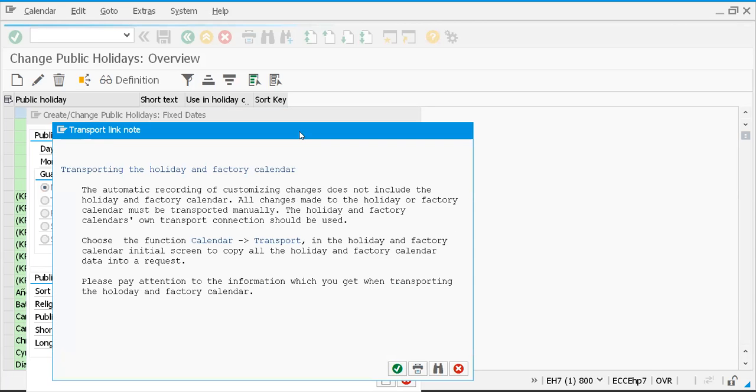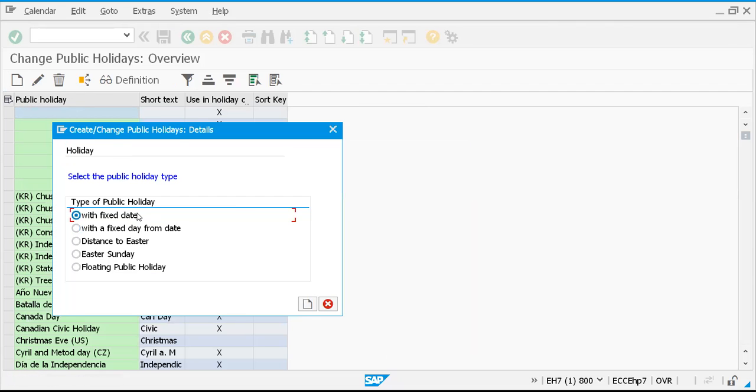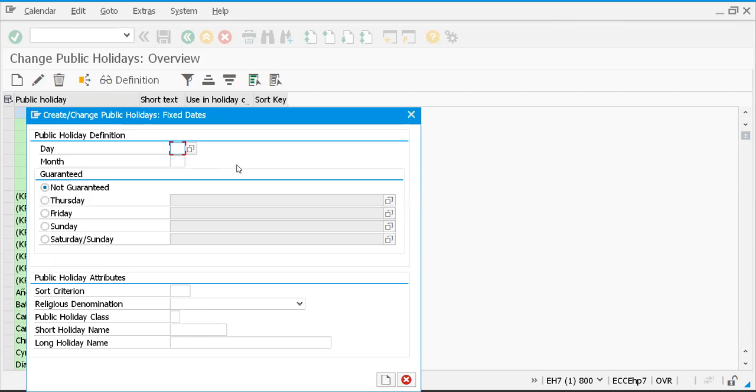And click on enter. I will use another type. For example, I'll create another type of holiday, say some company day, for example, March 7th. I will type 07 and March is 03. I'll use the same code. I'll use public holiday class 6. I'll say company day, annual day or company day, whatever may be company specific. Let me copy paste this and put it here.